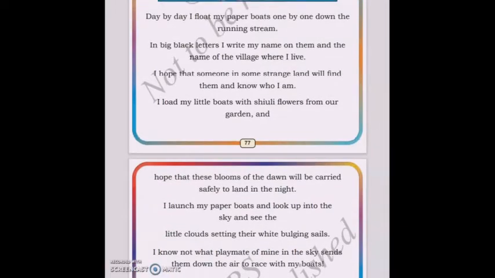I load my little boats with shiuli flowers from our garden and hope that these blooms of the dawn will be carried safely to land in the night.